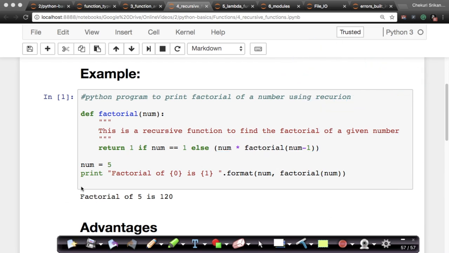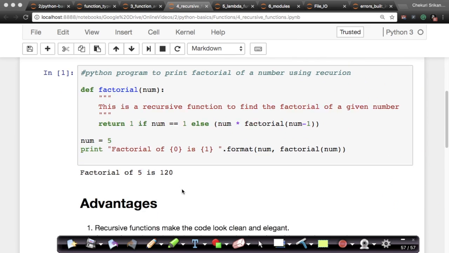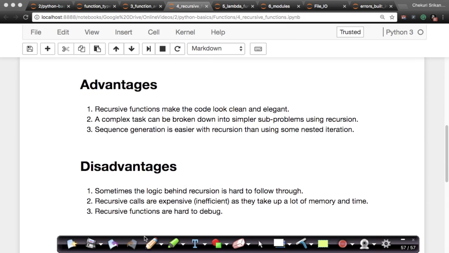Now the good part is, what are the advantages and disadvantages of recursion? The biggest advantage is it makes the code look clean and elegant instead of writing for loops. If you have a complex task that can be broken down, if there is a recursive definition for any operation you're doing, for example, for factorial there is both a recursive and a non-recursive definition, and if a recursive definition exists, it makes code much more elegant and simple to implement.